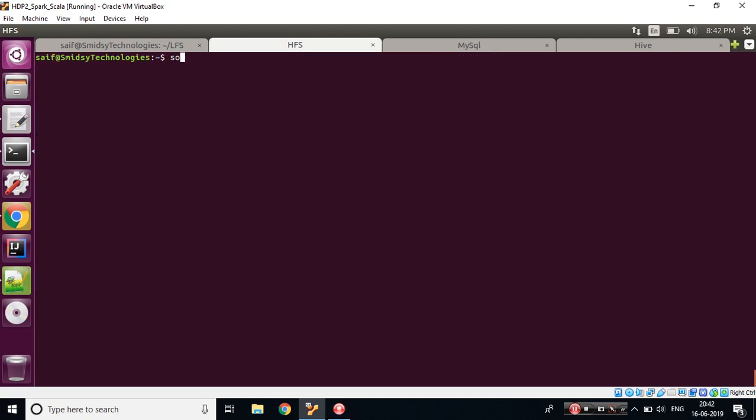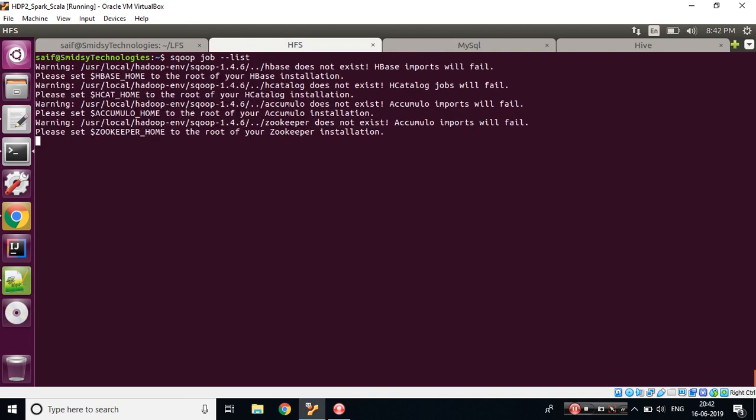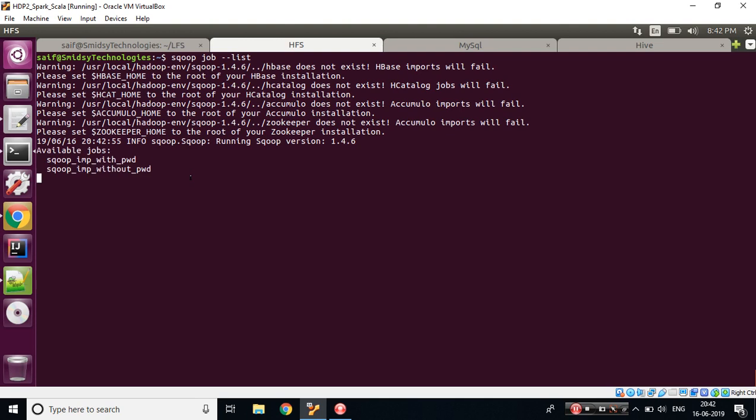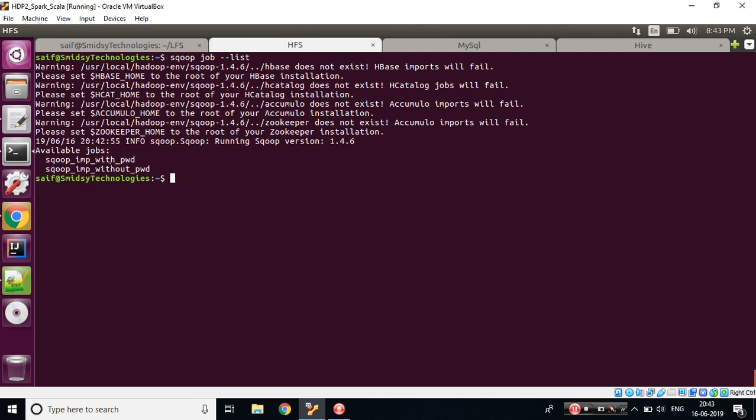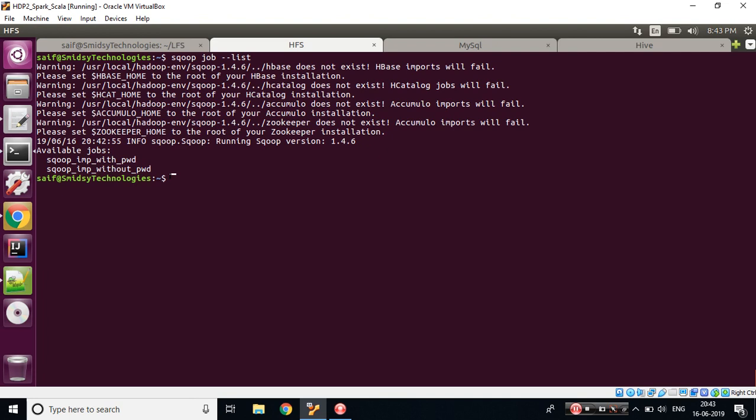So, sqoop job --list. Once your Sqoop jobs are created, you can execute these Sqoop jobs multiple times without writing them again and again. This is one of your automation processes. So this is your second scenario for CCA 175 certification.